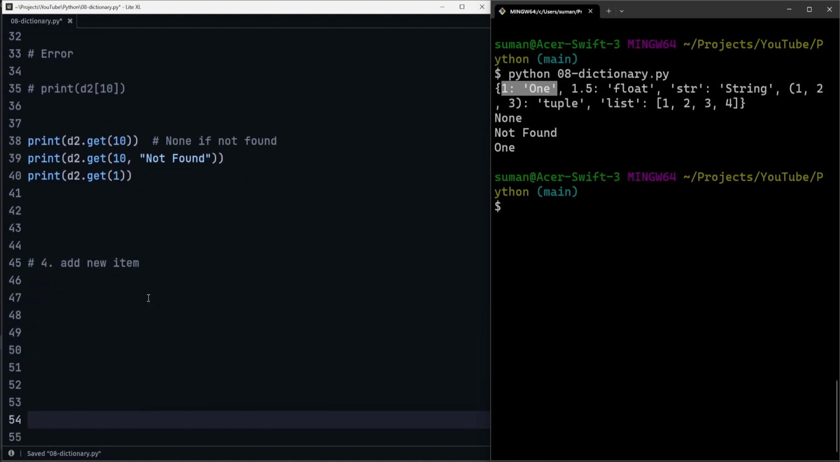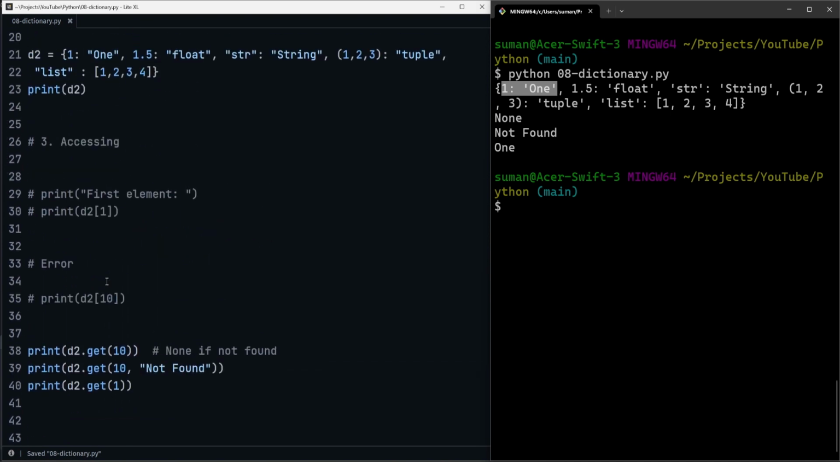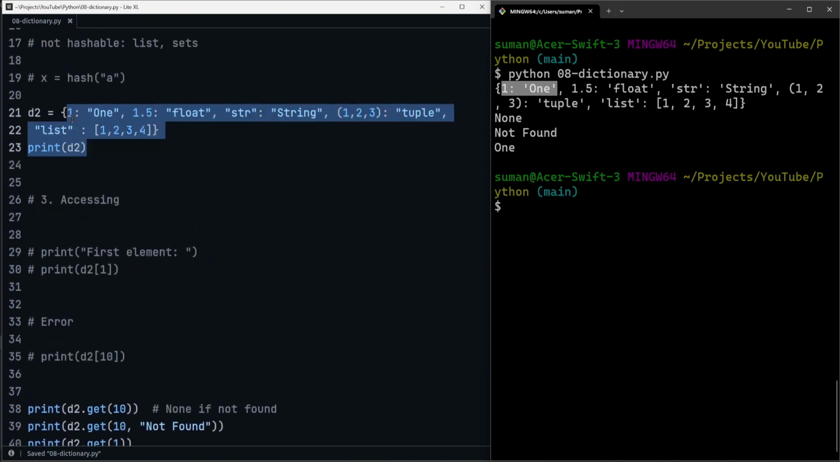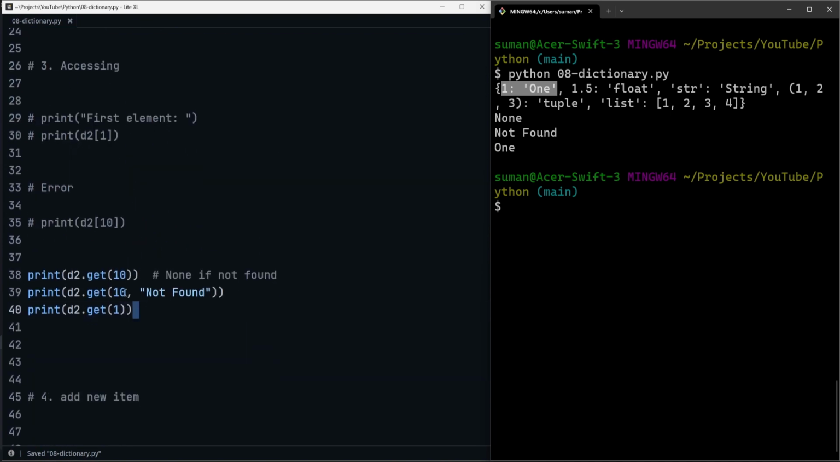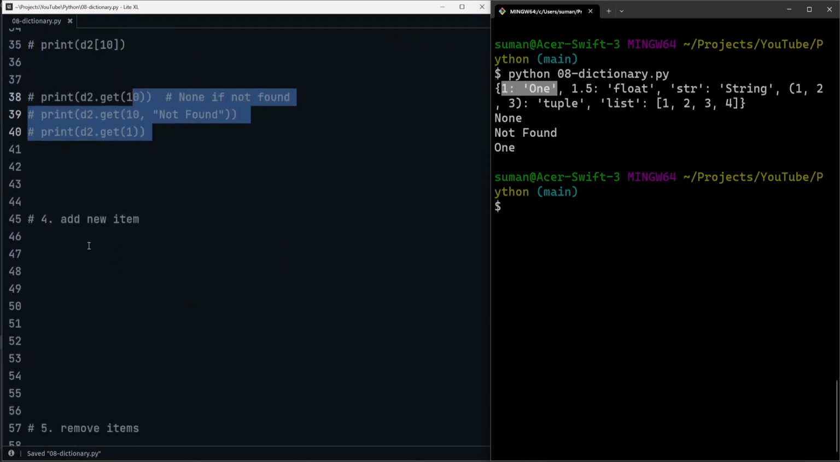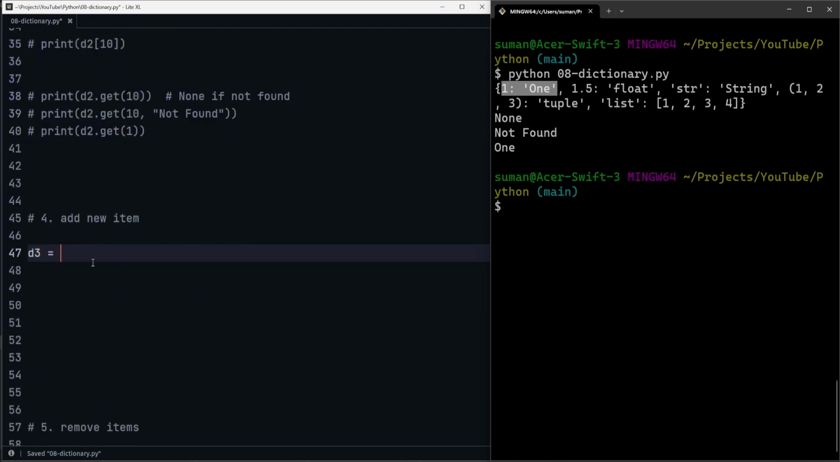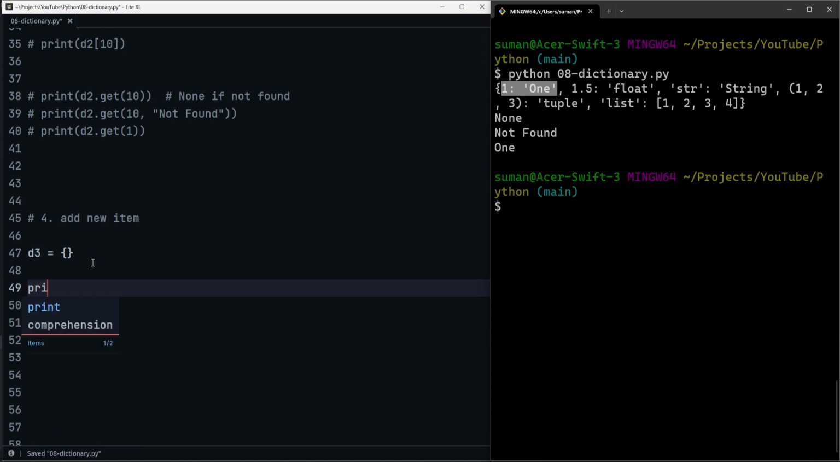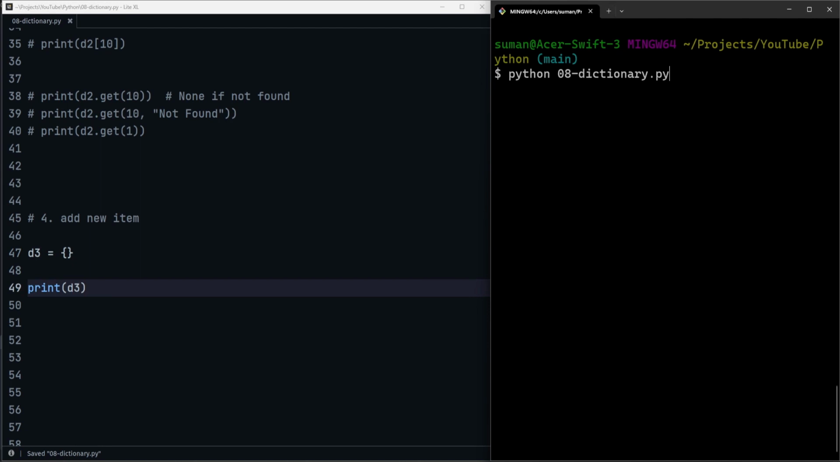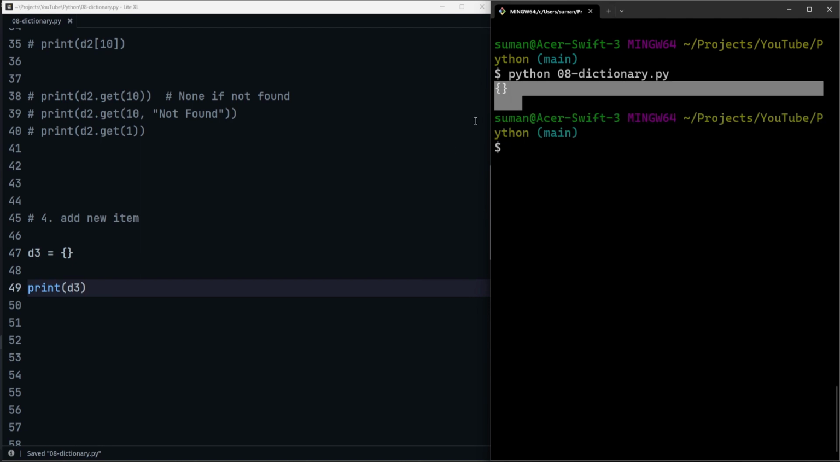So we know if it's a collection, we need to access, and we also need to add. Okay, let's create one more dictionary, d3 equals an empty dictionary. Now if you print this, it should give you an empty dictionary. See, we get an empty dictionary. How do we add an item? To add an item, there are two ways.